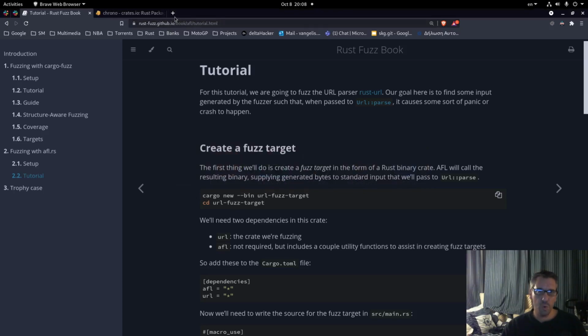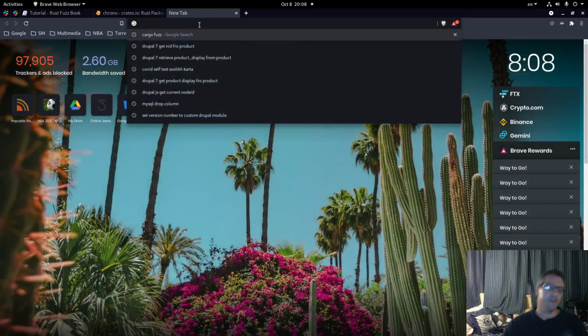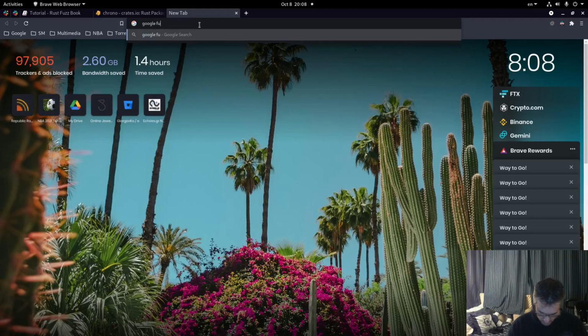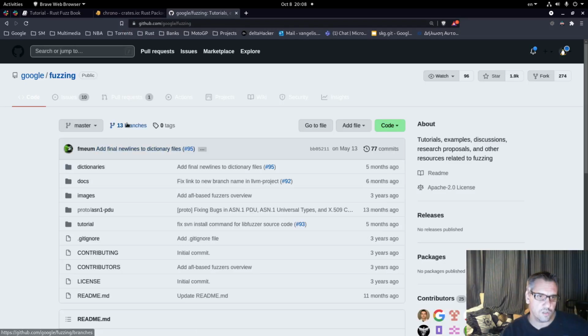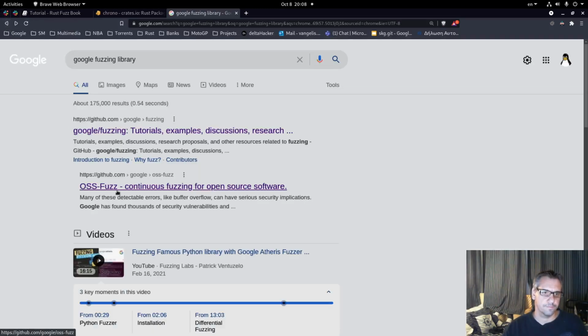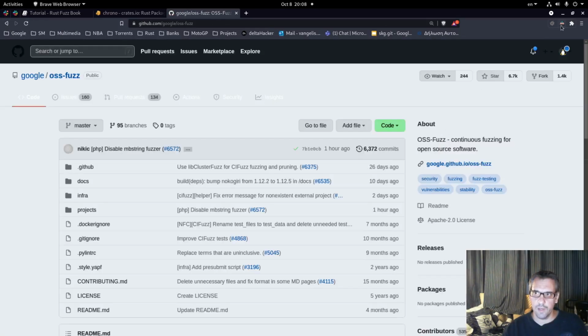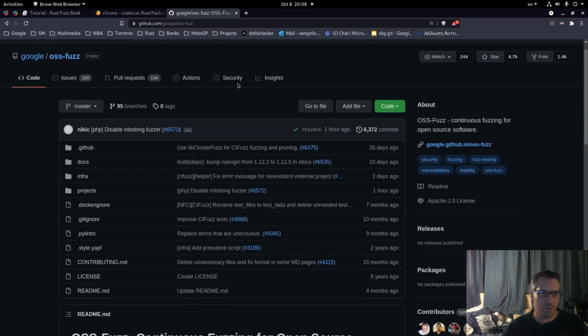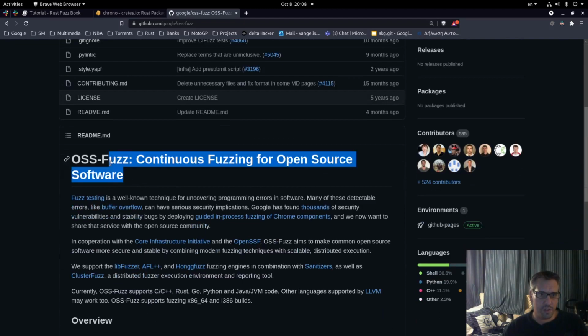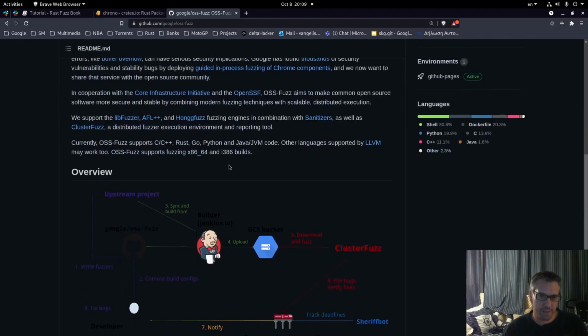And of course, as you would expect, one of them is Google. Google fuzzing library. There is a Google library. Yeah. Ah, this is it. OSS-Fuzz. This is the library I'm referring to. This is a Google product, of course. And it provides, as you can see, fuzzing for open source software, etc.